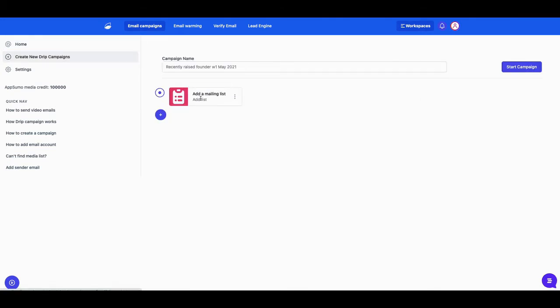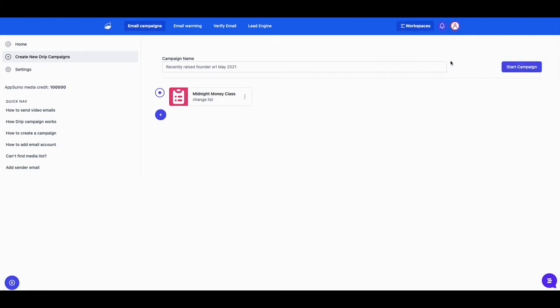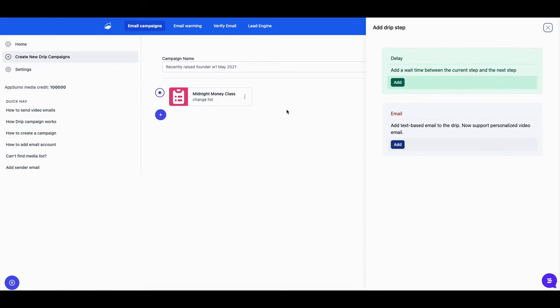You create a list here and you add your list, whatever list that you have. I have a list that I've already created and am already demoing. So you put that list in there, right? And then you can add. So this is a campaign. The next piece in the campaign is, do I want to send a delay or do I want to send an email? Initially on your first step, you don't need a delay. You just send it out immediately once you get it.